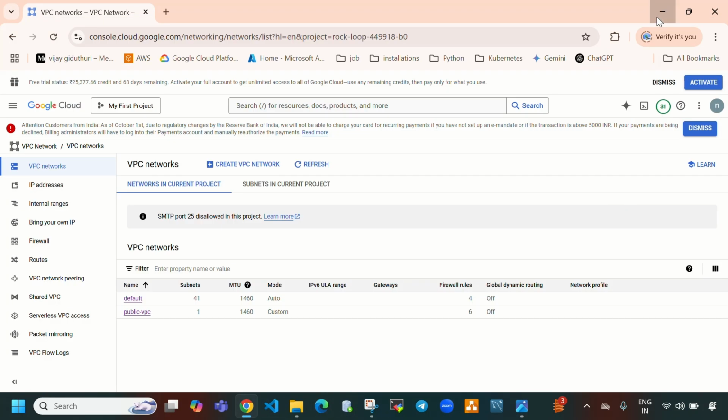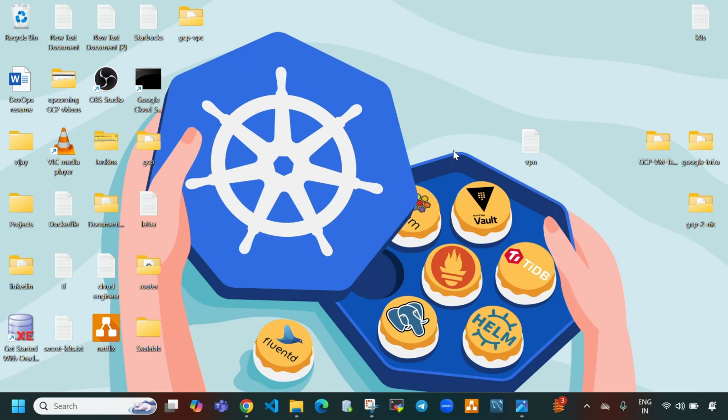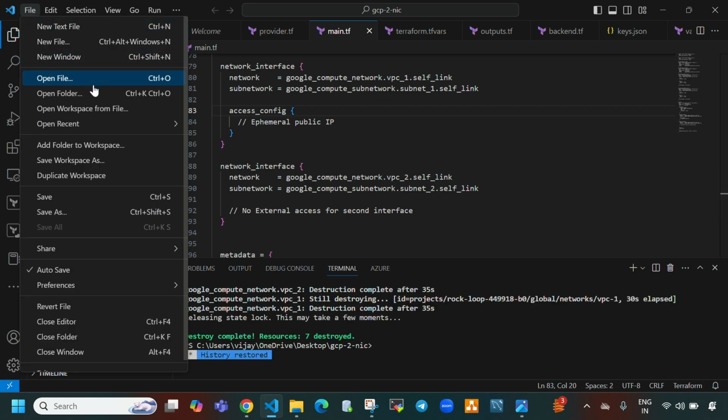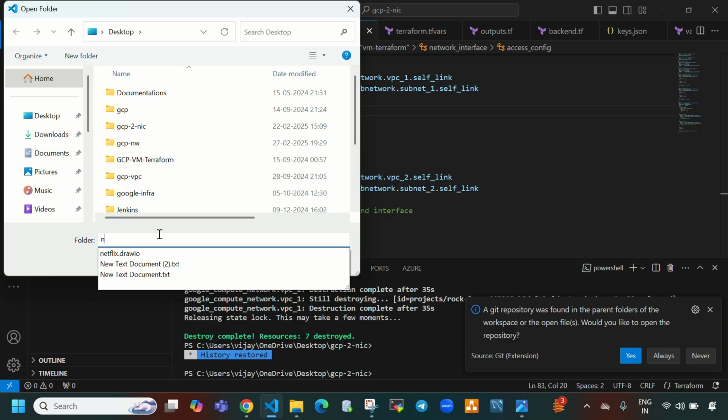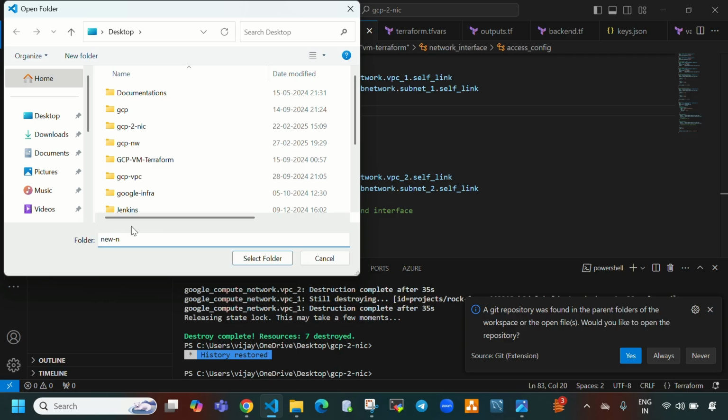First let's create a folder on our local machine. Let me create a new folder and give it the name GCP-NW, for network interfaces. Let me open VS Code here and open that folder. So this is the folder, I'm going to select this folder.